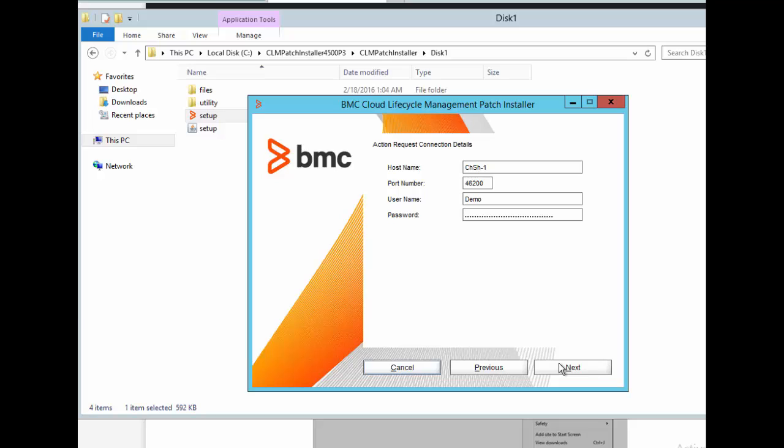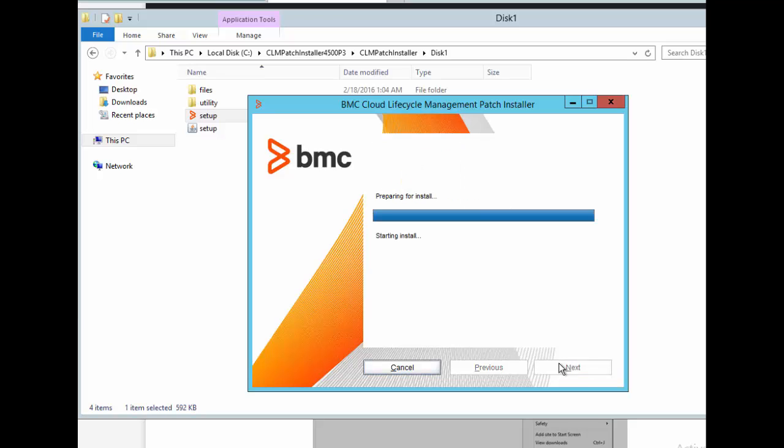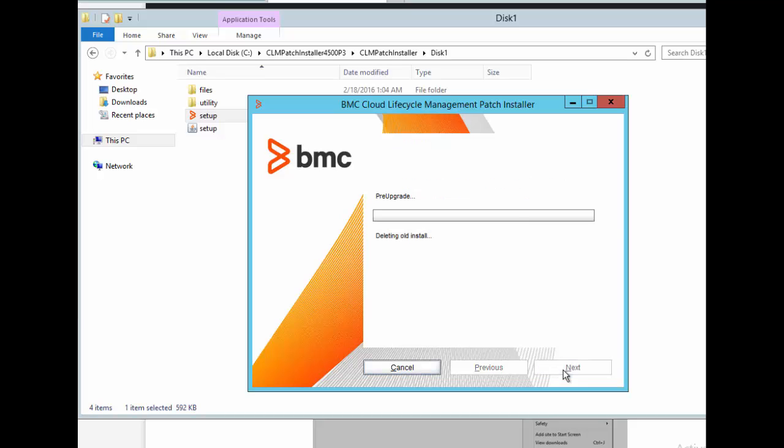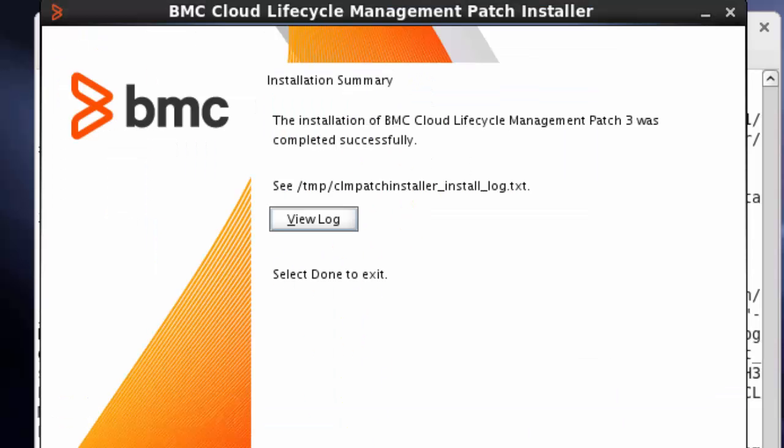The first screen is on the credentials and the hostname of the AR server. So we have to give the username with administrator permissions. Here you can see the overview of the patch, that is the version of the latest patch and the deployment which is selected by the installer. The installer has started and you can see it has been completed successfully.